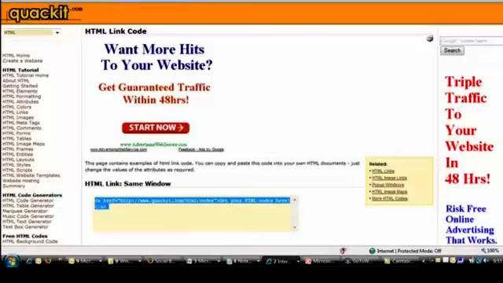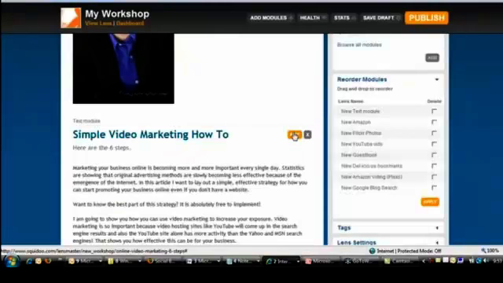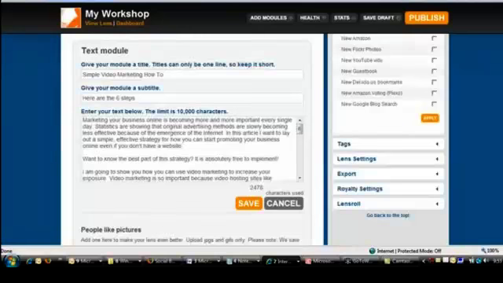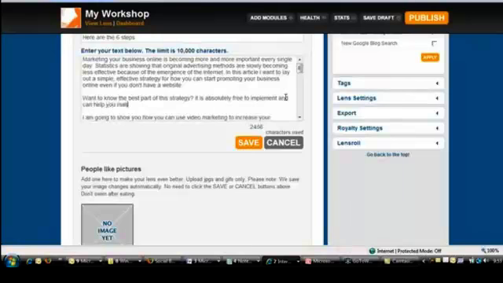So basically you just highlight this code, so you can copy it and come right over here, because you want to make your core keyword phrase something that links off to your website. Plus you want to have a good call to action as well for your links. So you might do something like, marketing your business online is absolutely free to implement and can help you make money online. So that's the keyword phrase that I'm going to link to my website with.